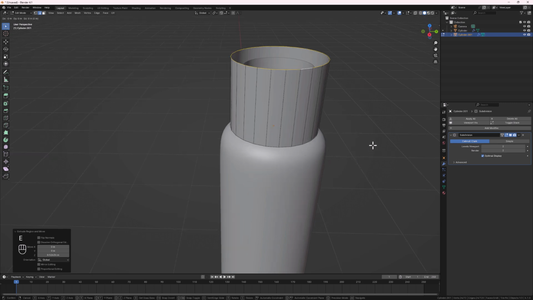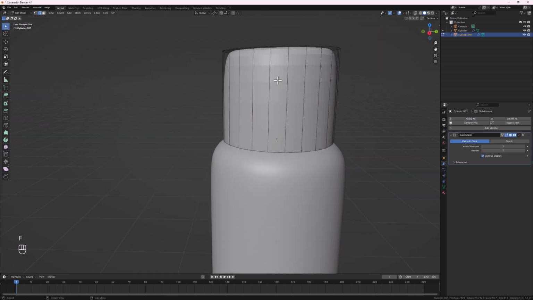And then we can do S, and then ES, and then F to fill it inside. Right, and this is what we have.